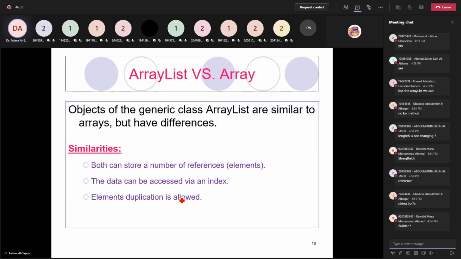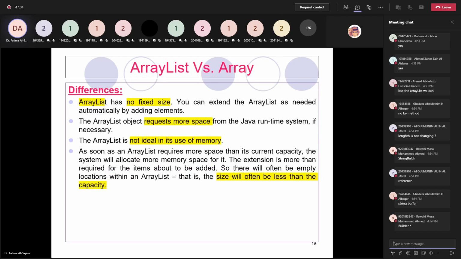What is the similarity between the array list and the array? Both can store a number of references, either primitives or references. Data can be accessed via an index. You can access what they have inside from an index. Element duplication is allowed, so you can put the same value in a different location. It's fine. How is it going to be different? The array list has no fixed size. Okay? The array list object requests more space.